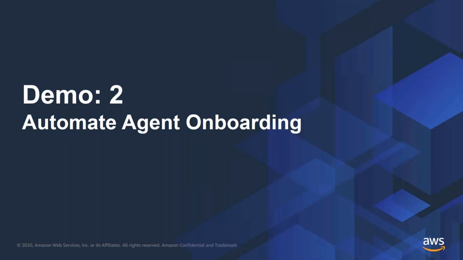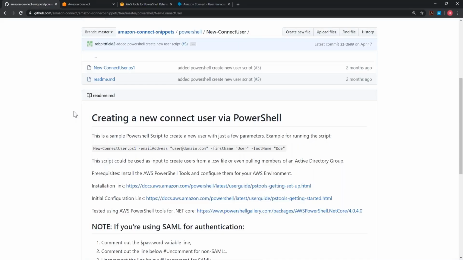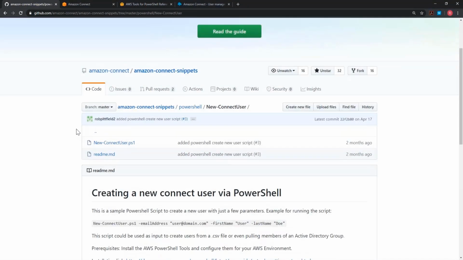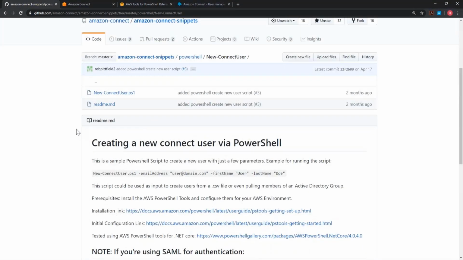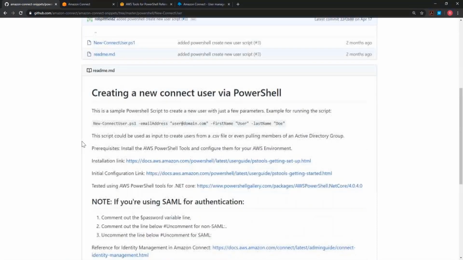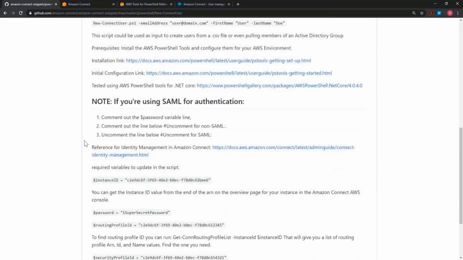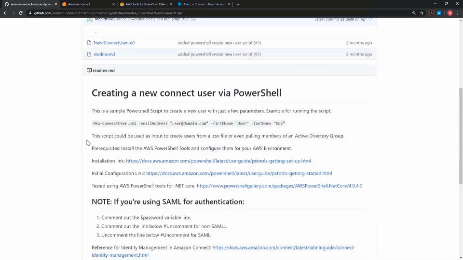Next, I'm going to show you guys a demo for a method you can use to automate agent onboarding. So the script I'm about to demonstrate is available in the Amazon Connect snippets GitHub repo here. It's a PowerShell script that enables you to create a user. And so this is the web page for that. The README on the page walks you through step by step through running the script. It requires PowerShell and the AWS PowerShell tools configured for your AWS environment.